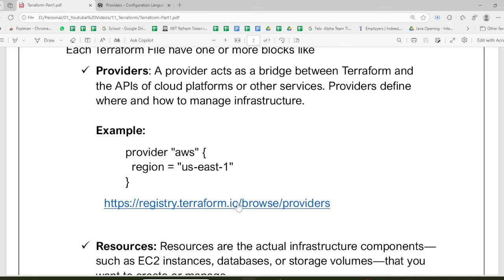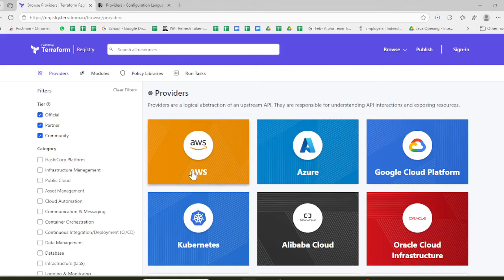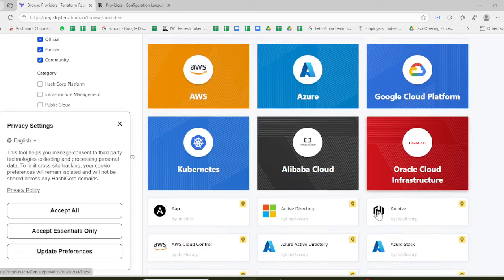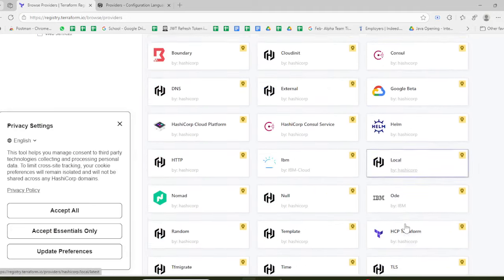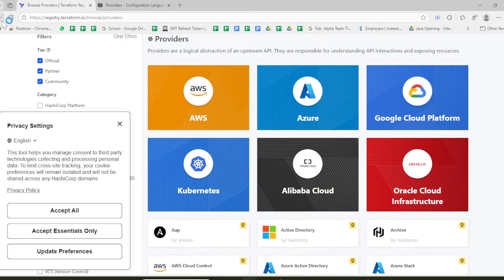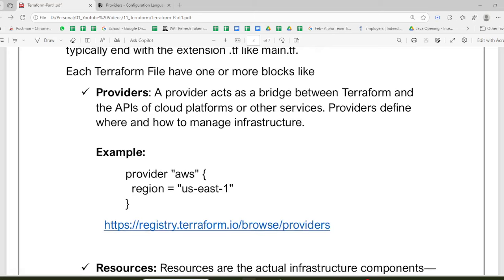As I said, we have a list of providers. If you click on it, you can see the list: AWS, Azure, Google Cloud, Kubernetes, Alibaba, and a lot more providers. All these providers Terraform supports. So this is the whole purpose of providers.